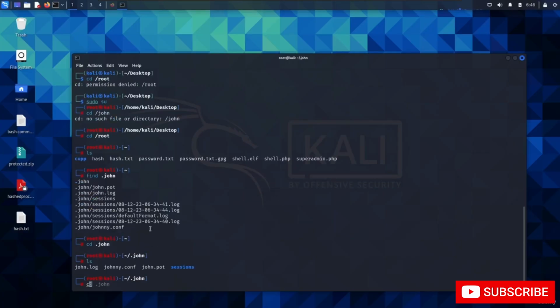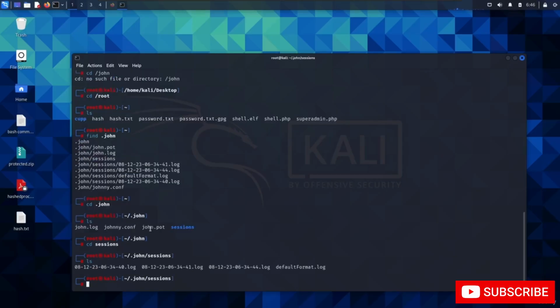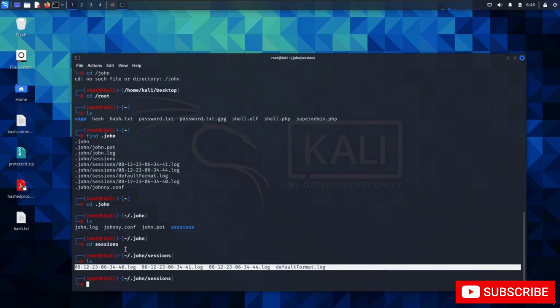Now you can see the sessions here. If you go into sessions, these are the logs for which John has cracked the password. From here you can check the logs. Here are John's logs, etc. It's John's directory, so no need to go much deeper inside it.